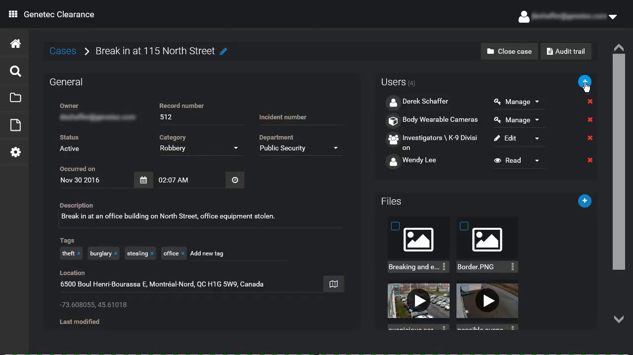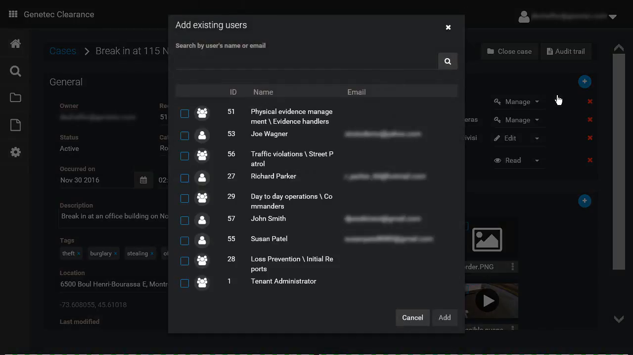Click on the plus icon above the user list and choose Add Users. This will bring up a window showing all users, user groups, and services. Put a check mark next to the ones you wish to share the case with and click on the Add button on the bottom of the list.